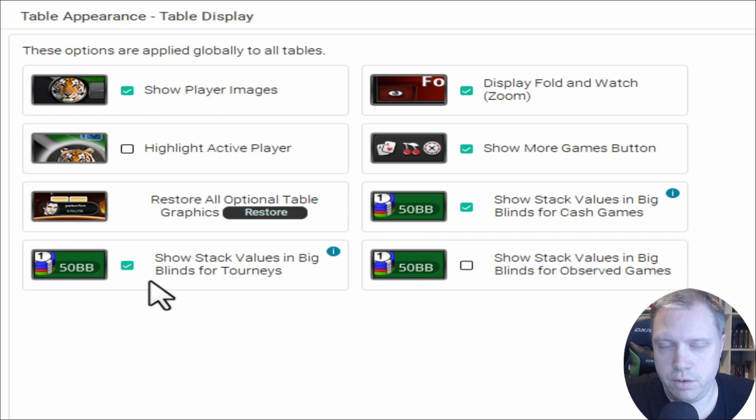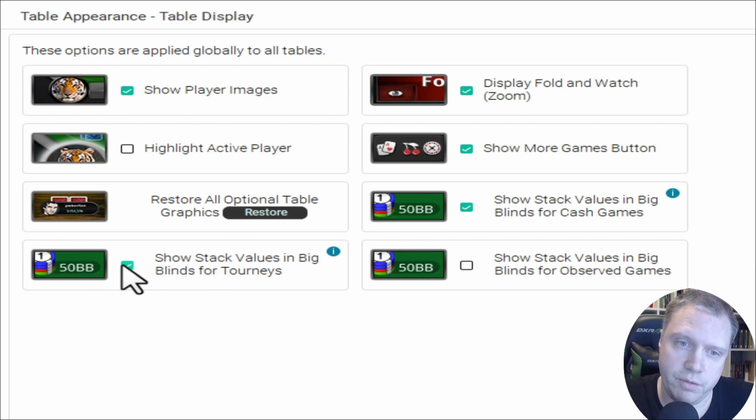The same goes for the tournaments. So if you play tournaments, then you'll want to tick this box. So it's the same there. So that's one of the things that I highly recommend you to have.